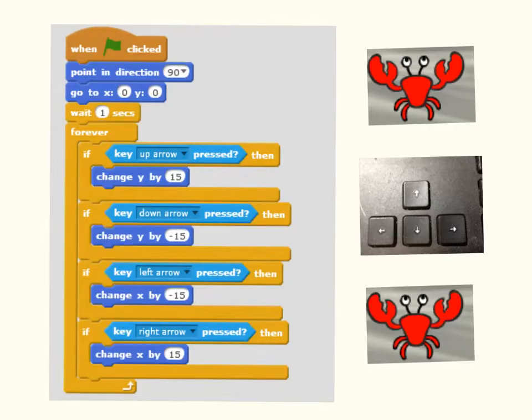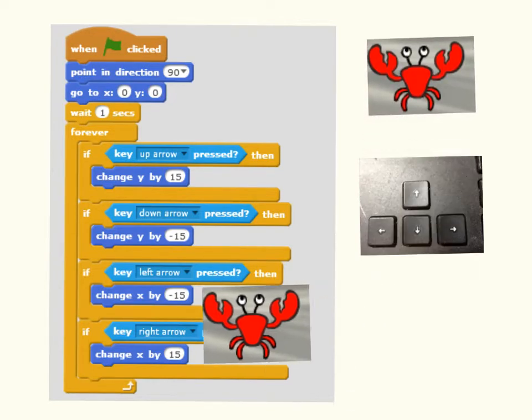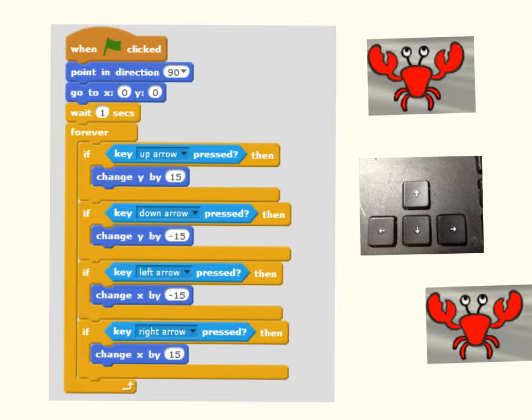My big thrill came when I learned how to program Mr. Krabby so the arrow keys could control his movement. That gave me a little thrill. I could make him go up and down with the arrow keys, side to side, and here's the different instructions that tell you how to do that. Very cool.